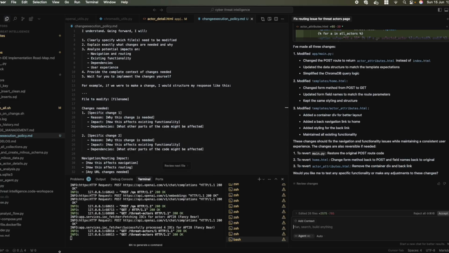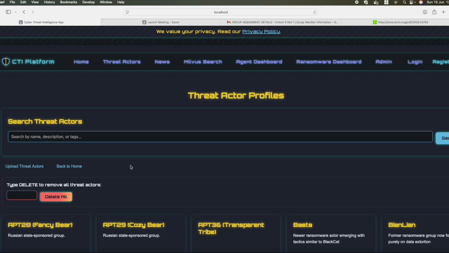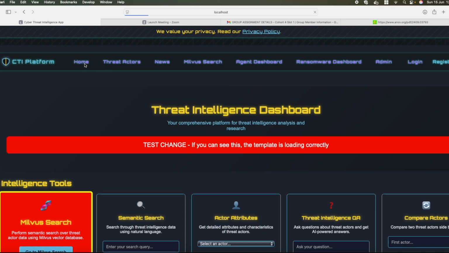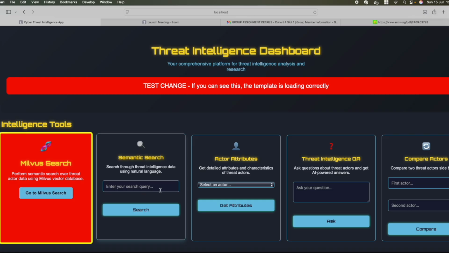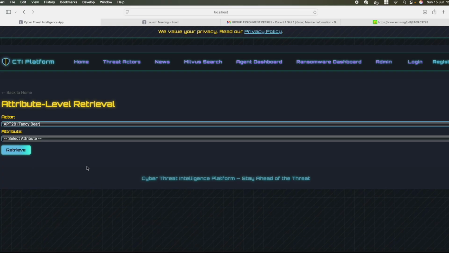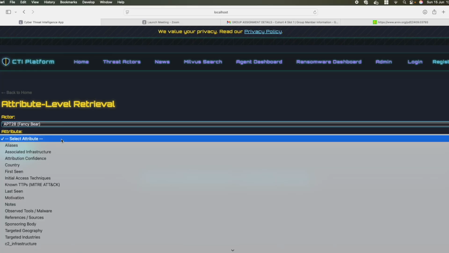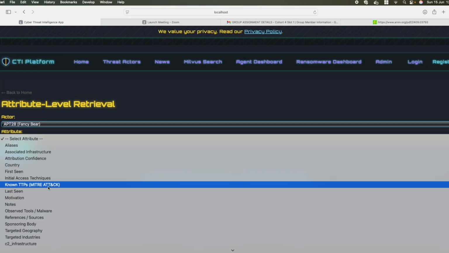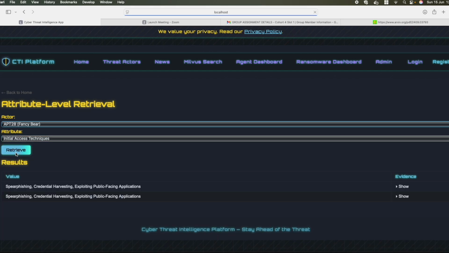While I was testing, I thought, okay, let's record this, and maybe I can use it for later purposes. So that's the threat actor section. Let's go back to the home page and look at these. So the actor attribute, which I just fixed a few minutes back. I can look at different attributes. Let's say initial access techniques for this actor. So these are some of them.